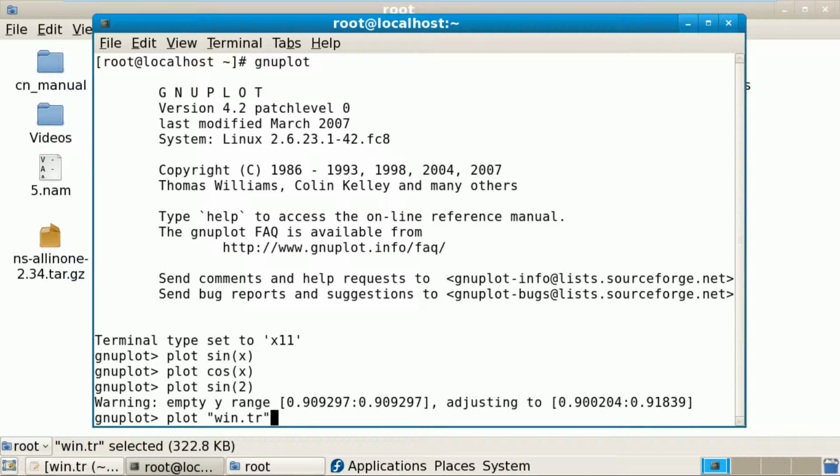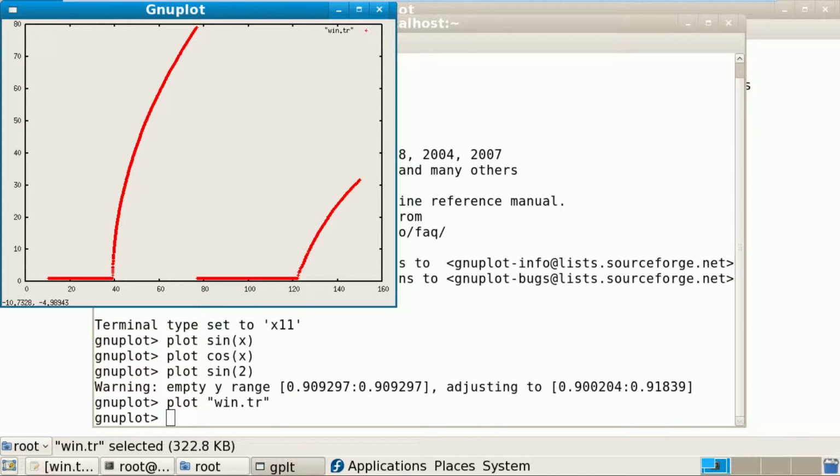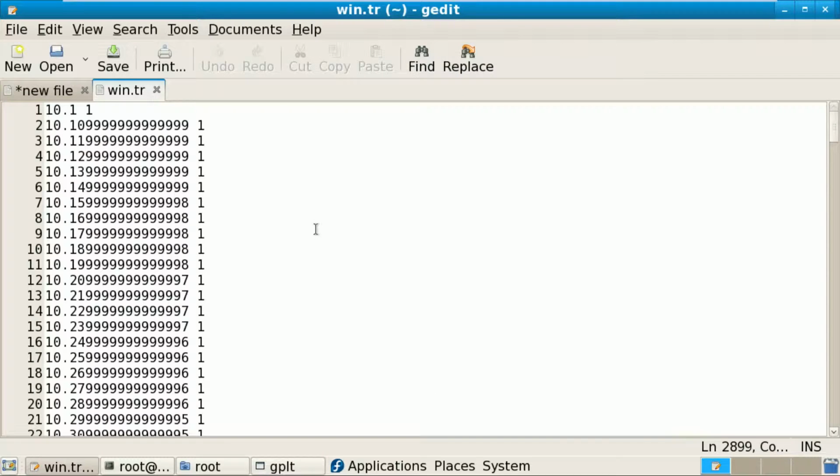So if I plot the graph based on the values present in the file, it is not a function. If I want to plot based on the file, then I'll have to mention that file name within the double quotes for sure. So here you can see, this is the graph which is generated based on the file win.tr.